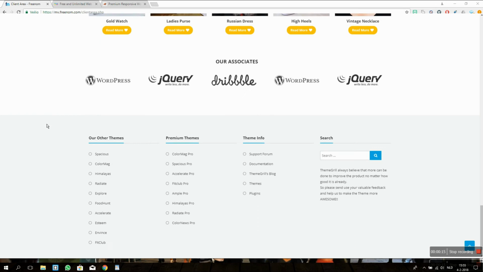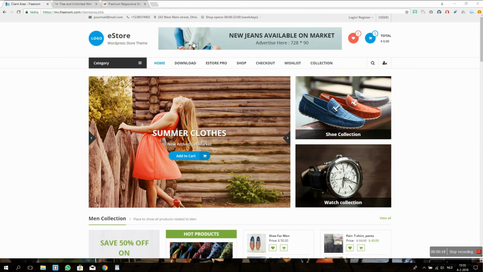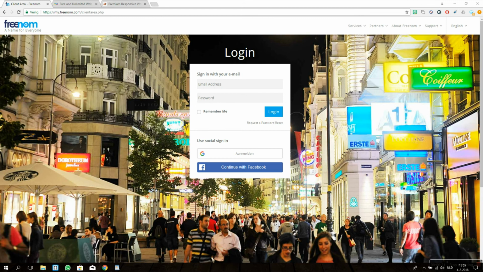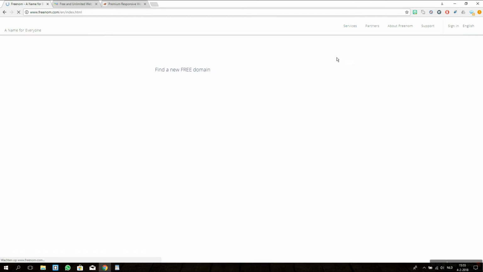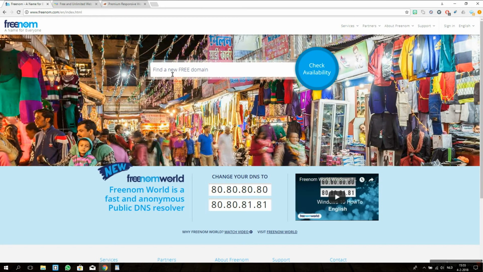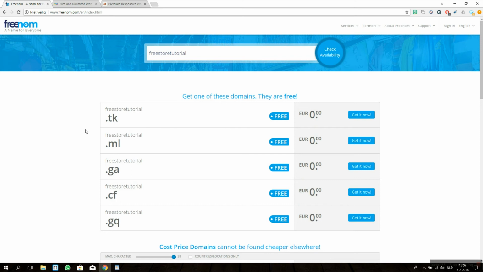Before you create a site, we need a domain and hosting. To get a free domain, go to freenom.com. I will put a link down in the description box. And when you're on freenom.com, go to Services, register a new domain, find a new free domain. I will call mine free store tutorial, check availability. These are the free domain extensions.